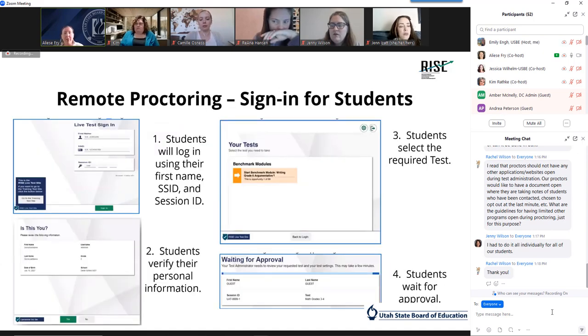So for students signing in on their devices in a remote setting, they're going to use the same login interface, that Rise Secure browser, that in-person students do. They log in with their first name, the SSID, their session ID, which is provided for them. They're going to verify personal information, and then they're going to select their required test. At this point, they are still waiting for approval from the teacher before beginning. Okay, so scripted directions for test administration, those are provided in the TAM. Keep in mind, all of this setup and login is taking place entirely unassisted, as students do not have access to communication tools yet.